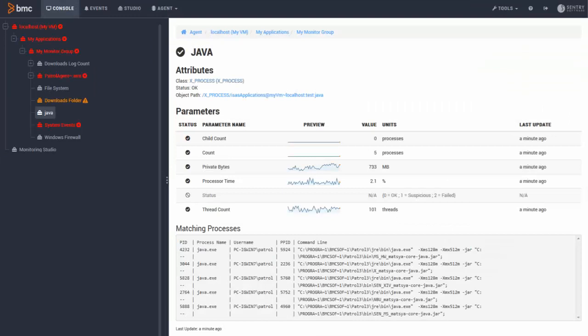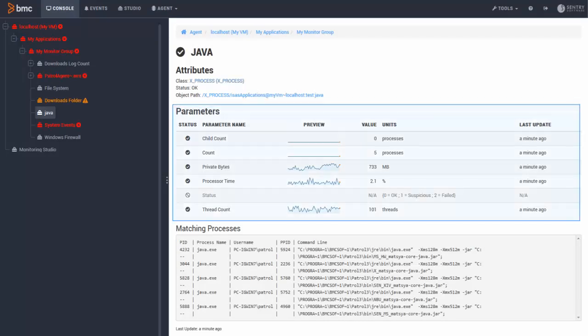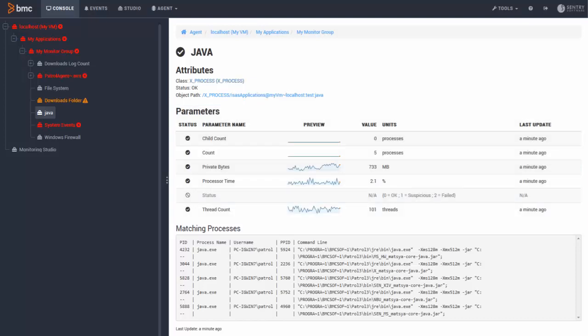And here's how the Java process monitoring we configured appears in the console. All the parameters are displayed in one page, and you can see at a glance their status, value, units, and a preview of the graph.